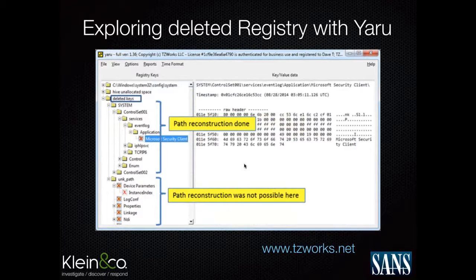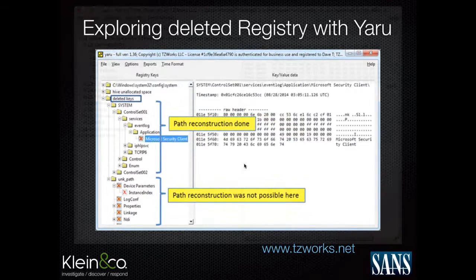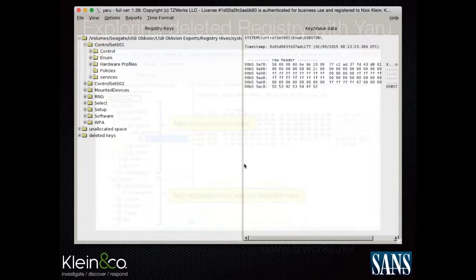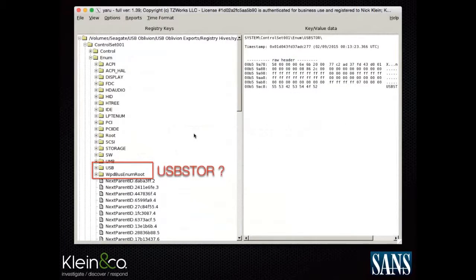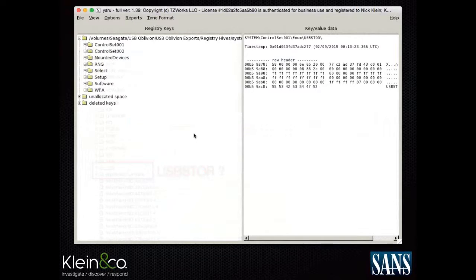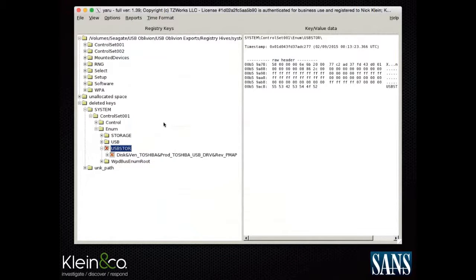So let's have a look now at how this looks in our case. So here's our normal registry through Registry Viewer. We're going to look in that same spot for the USBSTOR key, and it's not there. And again, we raise an eyebrow and go, okay, that's a bit strange. We certainly expect it to be there. But now, with Yaru, let's look at the deleted keys and see what we find. And you can see that as we burrow down into that same system hive, ControlSet001 Enum, there's our USBSTOR key. And we can see pretty clearly through the big red X, it's a deleted key.